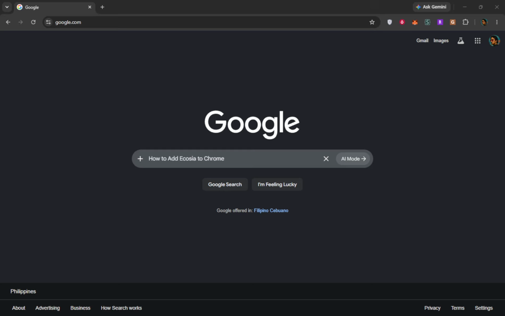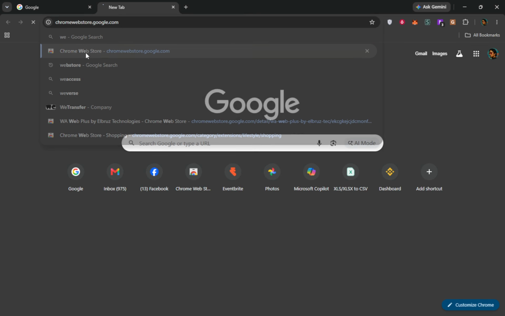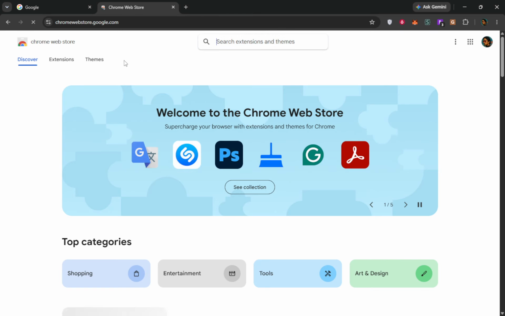In today's video, I'm going to teach you how to add Ecosia to Chrome. If you want to make Ecosia your search engine in Google Chrome, the process is very quick and easy. Ecosia is a search engine that uses its profits to help fund tree planting and climate projects, so installing it is a simple way to change how you search while also supporting an environmental mission.